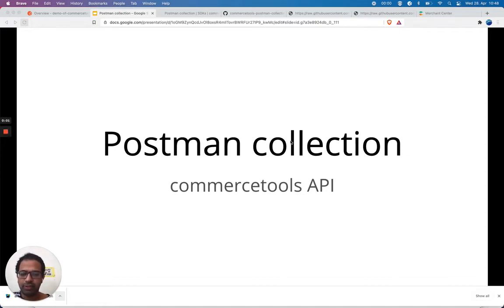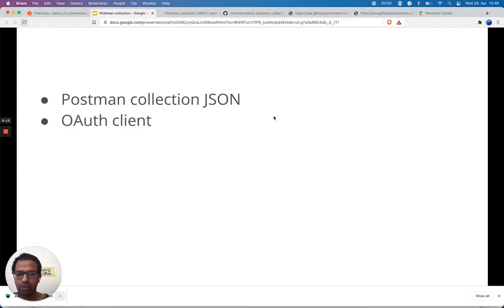Hi, in this demo I would like to show how you can use the commercetools Postman collection so that we can make some requests from the Postman collection itself. We need two things in order to use Postman. We need a Postman collection JSON for the commercetools API, and we also need OAuth client or environment information so that we connect to the right region and use the right credentials.